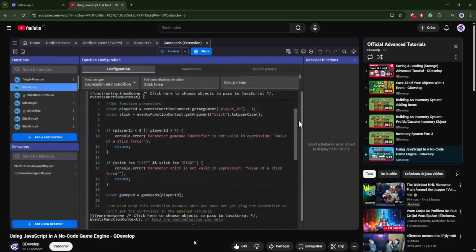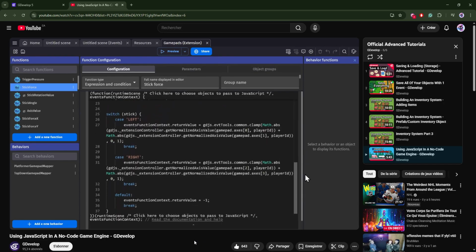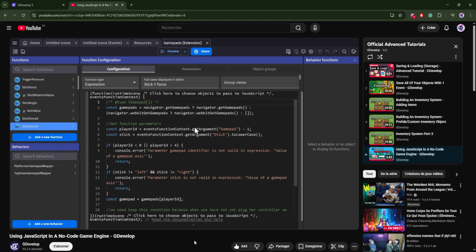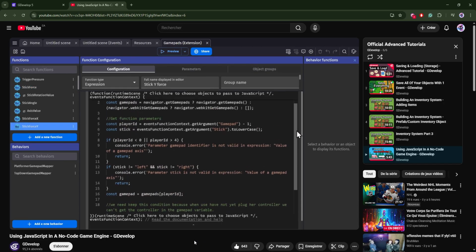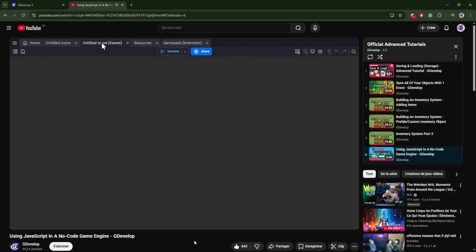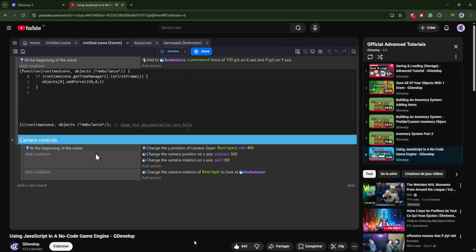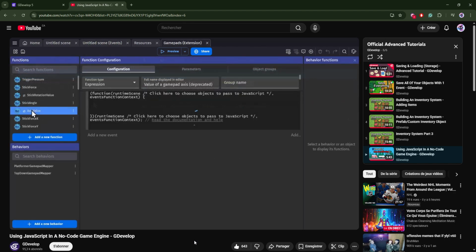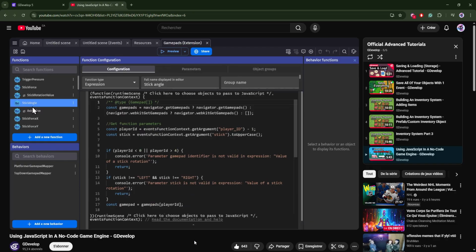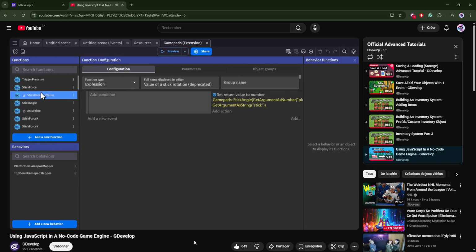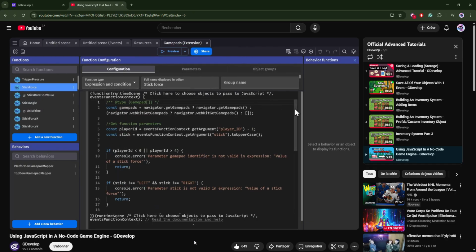So writing with JavaScript inside of an extension is a good way to keep all of your code for a specific feature neatly packed away in one place, and allowing you to continue using the cleaner and more naturally read no-code event format. Writing your JavaScript code inside of an extension also allows you to transfer that from project to project or share it with other developers.